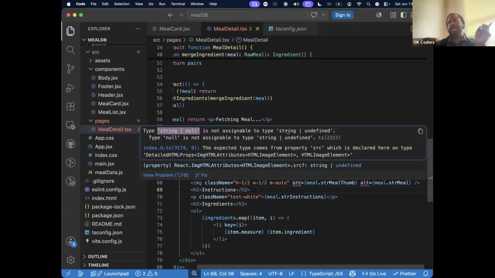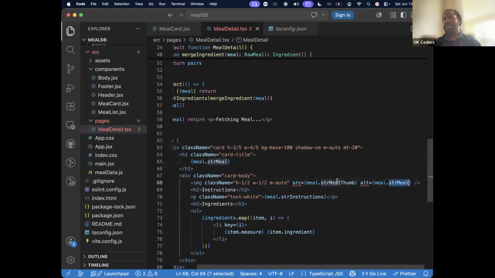Like the last one was not assignable to type string slash never, because it's possible that it's never there. In this case, it's kind of on the same lines as the never, because it can return undefined. So what it's telling us is that we need to do one of those checks, to ensure that these items exist, right? Because based on how our typing is set up, these items can come back null, which can return an undefined value.